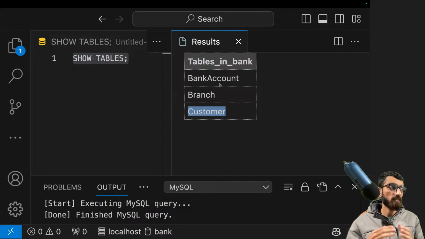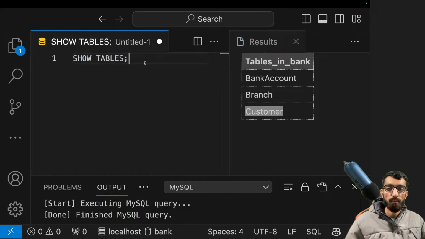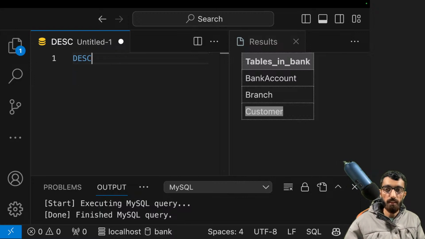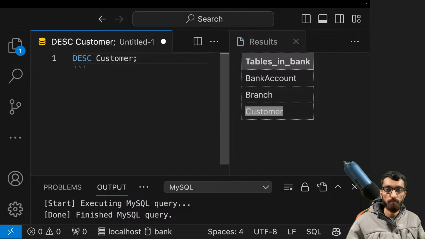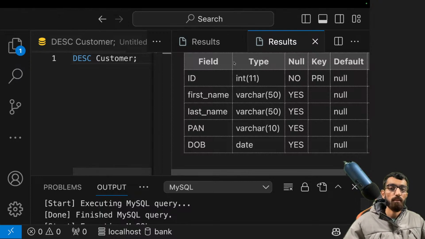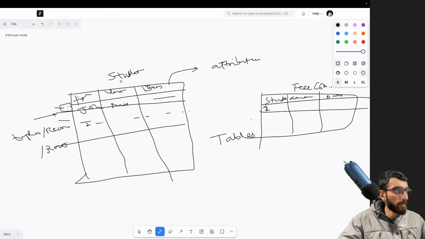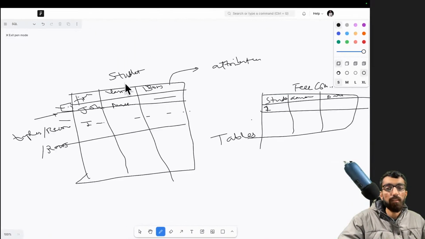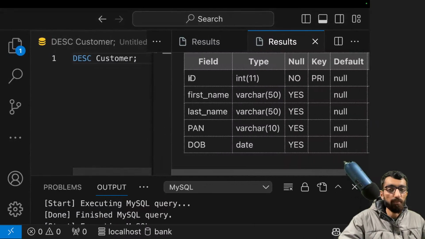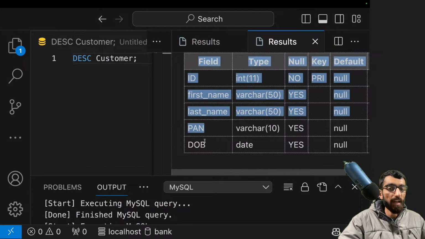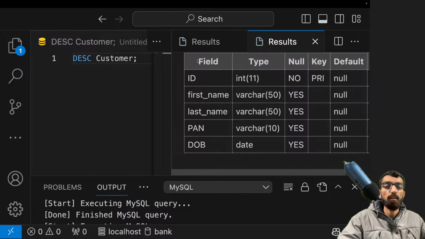Cool. So this is a hypothetical bank system that I have modeled just for this training. So bank account, branch, and customer. So customer can be anyone. So you can see what a customer looks like by running DESC customer, right? Run query, and it will show you what all columns it has. We saw in the browser that there is a table called customer, and it has this many columns. It has an ID, first name, last name, PAN, and date of birth.